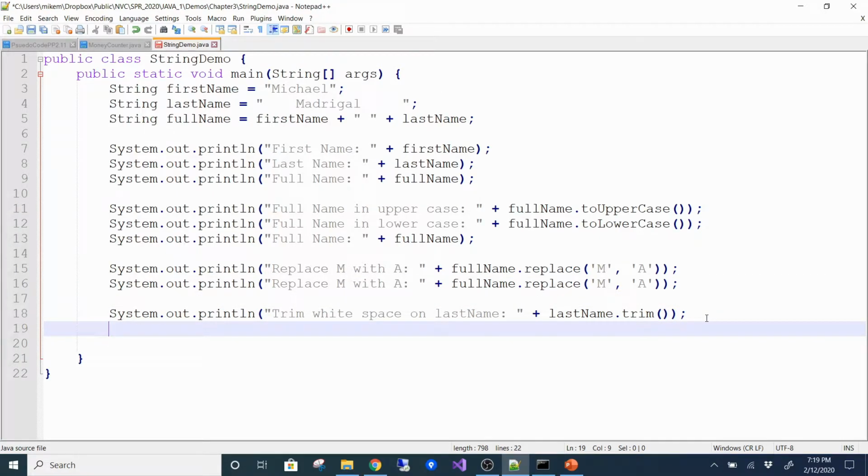All right, there's trim, there's equals ignore case, compare to ignore case. I'll do those ones last though. Oh, substring, that's actually a really good one. The way this works is you just get a portion of the string. So I'm going to say substring of first name, start at 3, end at 5.